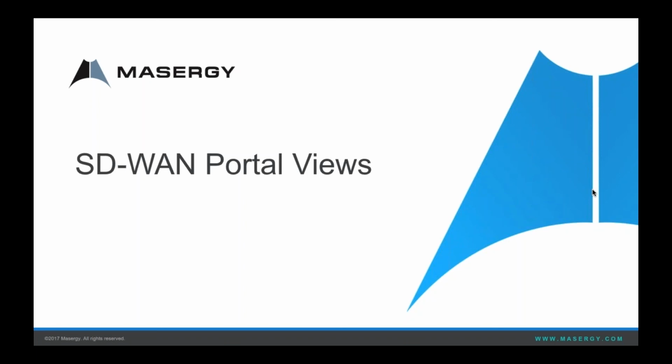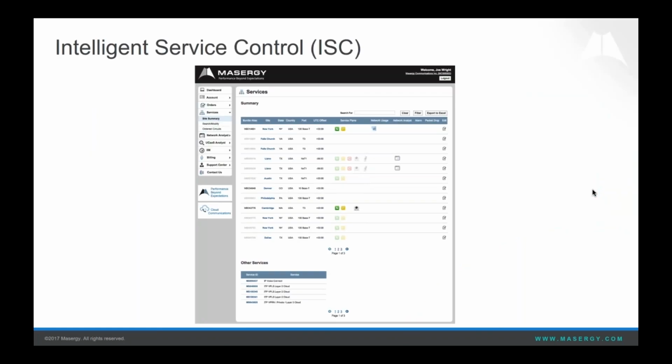Yeah, so that's actually the next slides will basically answer that question regarding the visibility down to the application layer that you would have with the SD-WAN solutions. First and foremost, for both solutions, whether it be SD-WAN Go or Pro, you have access to the Masergy portal. That's the Intelligent Service Control portal. And in this portal, you'll see an inventory of circuits, of all your sites, your circuits, how they're configured and things like that.